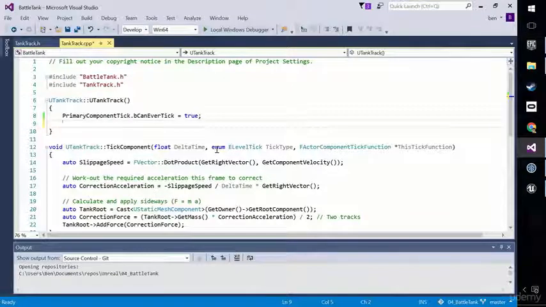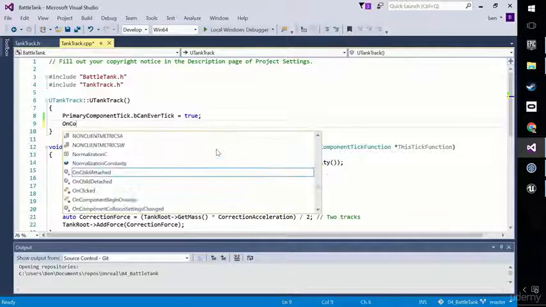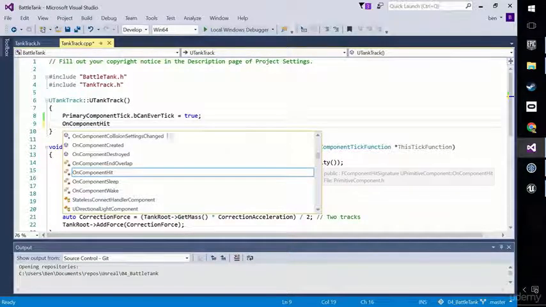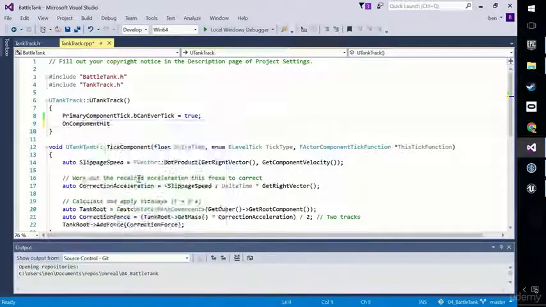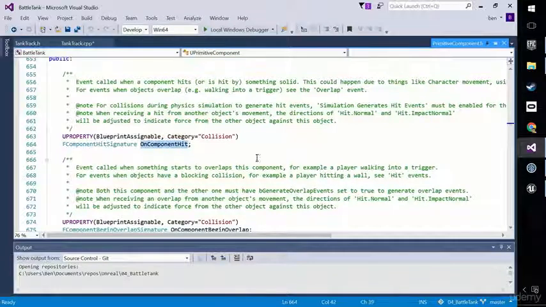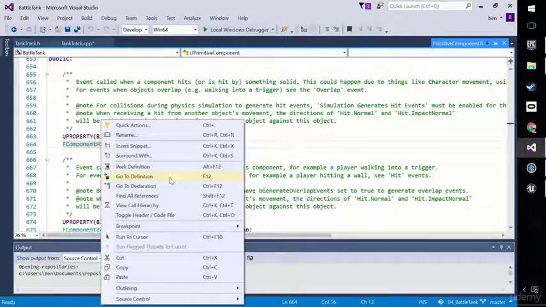So how do you find out what you should be doing here to register this? Well, we've got the source code. That's the saving grace. So if you go on component hit, which is the event whose name we found from the Blueprint, what we can do there is right-click it and go to the definition. Yet again, we're diving into the source code, this time of the primitive component. And it has this event, which is of type FComponentHitSignature. Let's go to the definition of that.